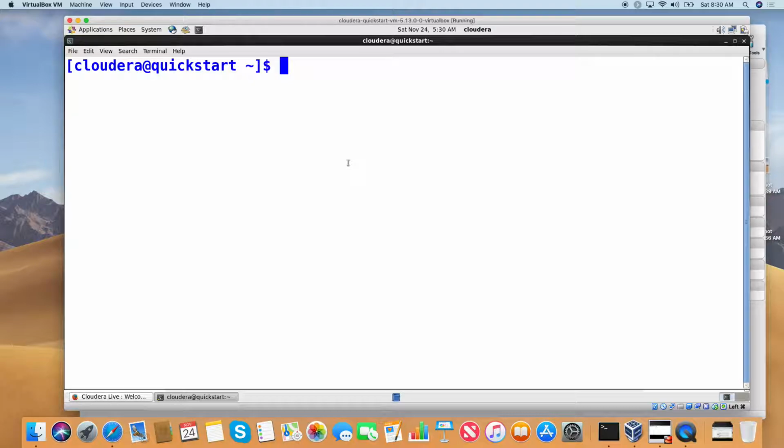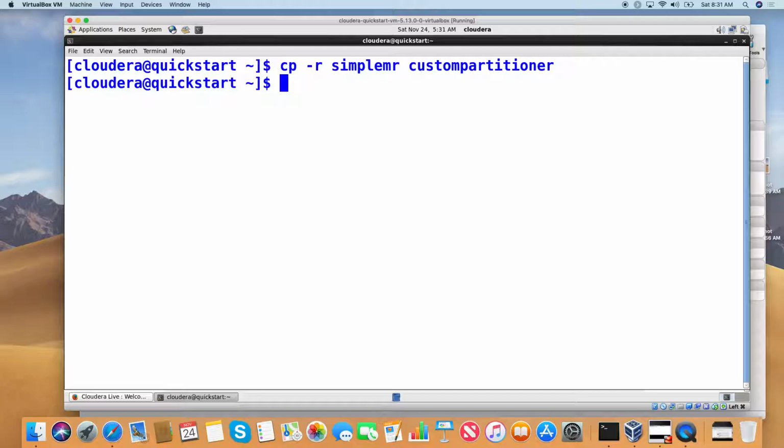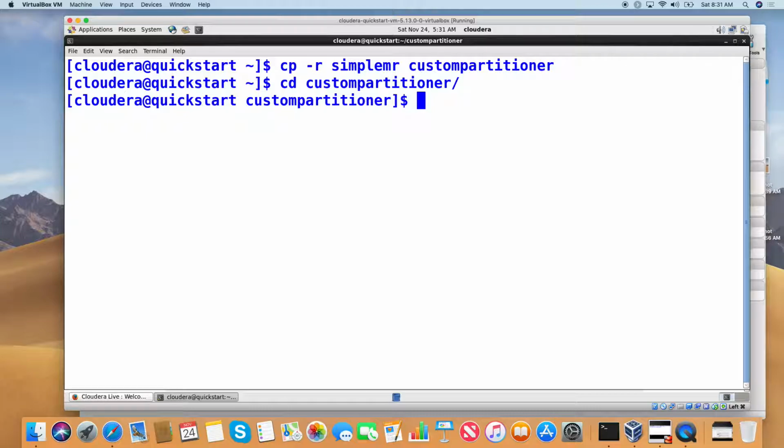What I'm going to do is cp -r simple MR to a directory called custom partitioner. Custom partitioner is the directory that we are going to create, which is creating the copy of the simple MR, and our partition example we will do on this. Okay, so copy it, right? And now cd custom partitioner, rm -rf dist, attic, classes, temp and test.